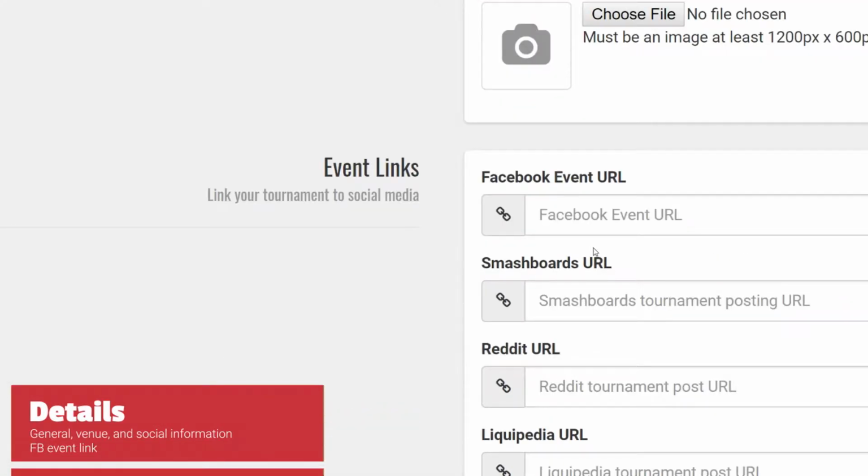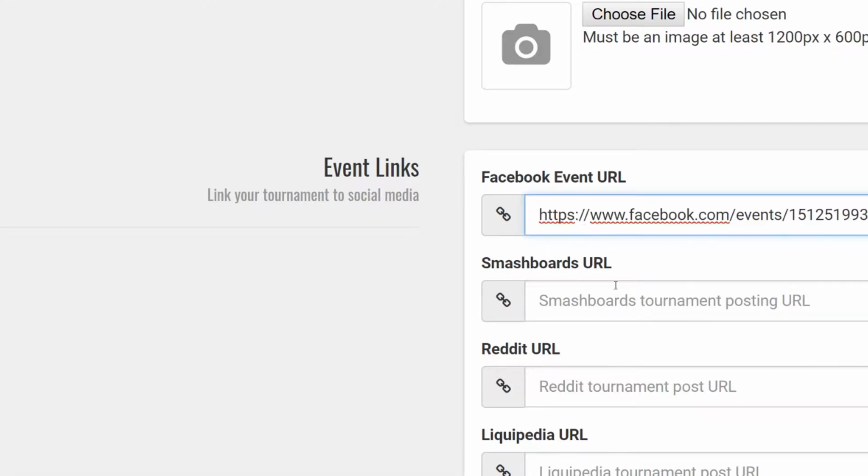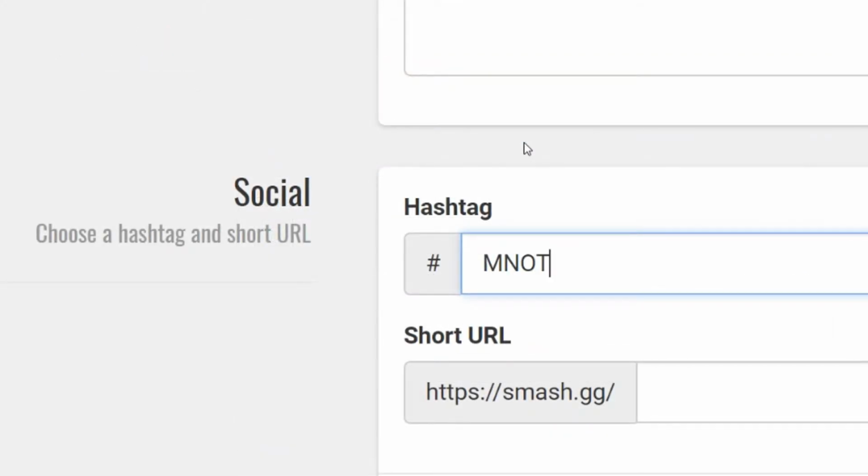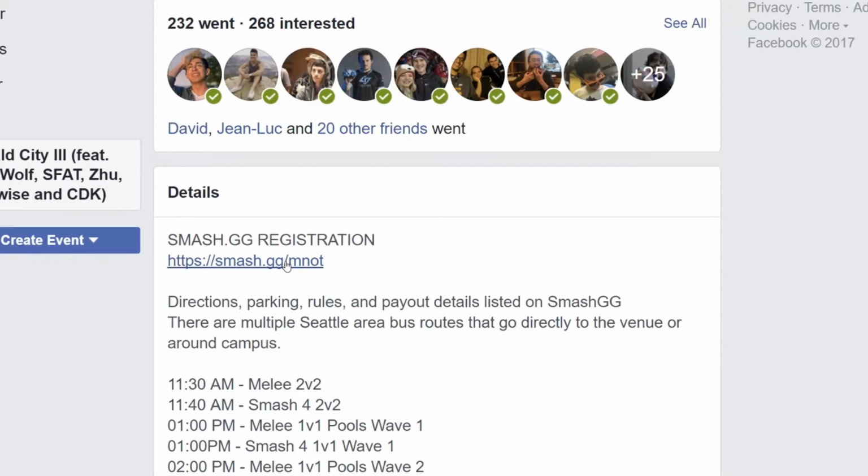Beyond simple details, you're able to insert a couple more things like a Facebook event link or contact information so your attendees can reach out to you, and even your event's social information. Highly recommended is adding a short URL, which makes it easy for people to come back to your tournament page.